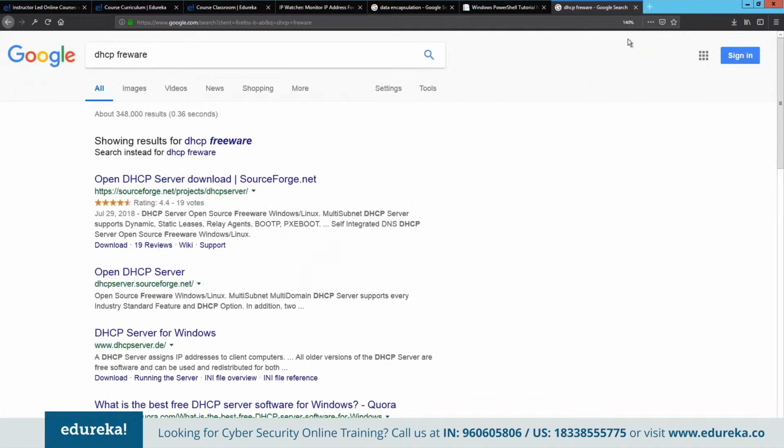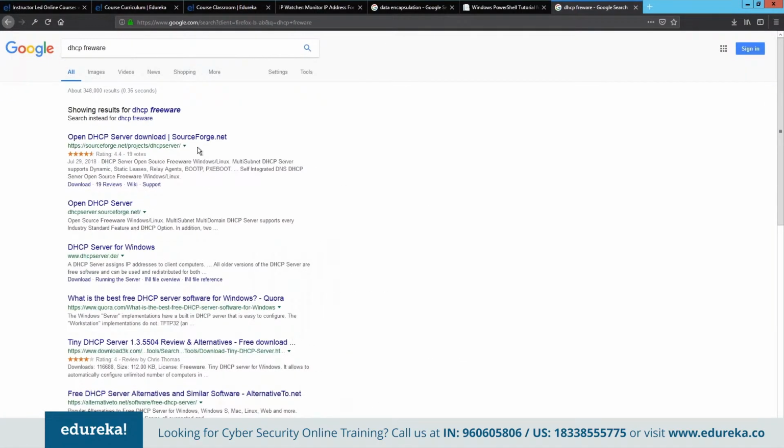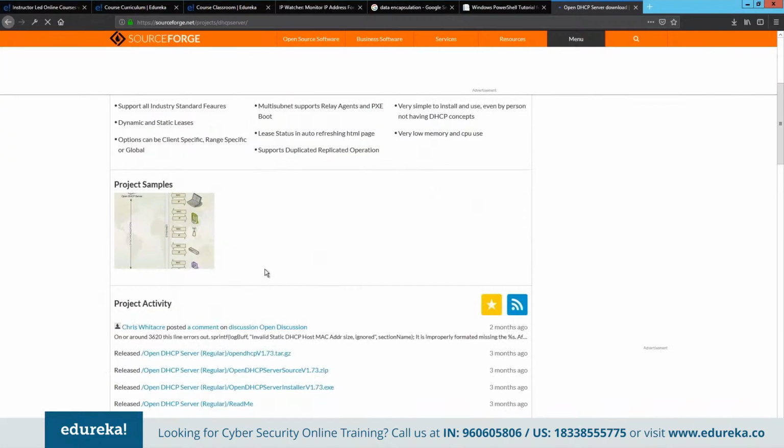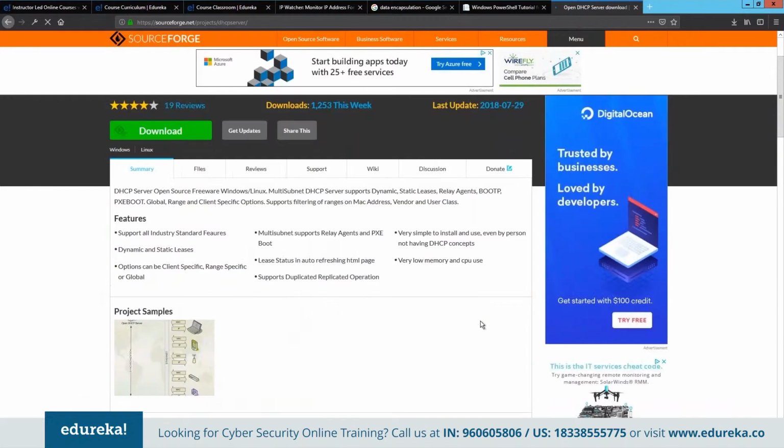If you're using a regular operating system like Windows 10, Windows 7, or Windows 8, we can go to SourceForge and use OpenDHCP. OpenDHCP is a free application that you can run on your Windows operating system. It can take care of the IP assignment task of DHCP.